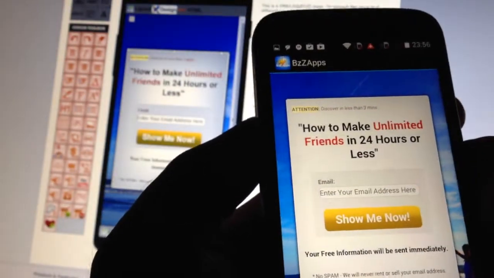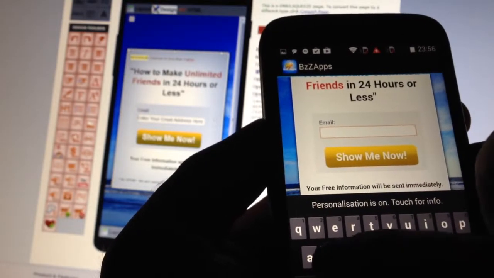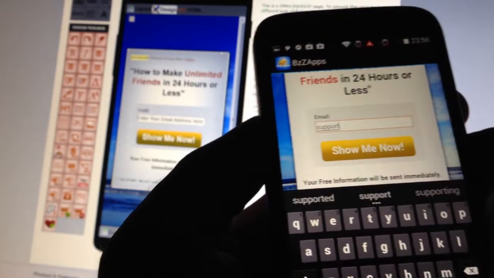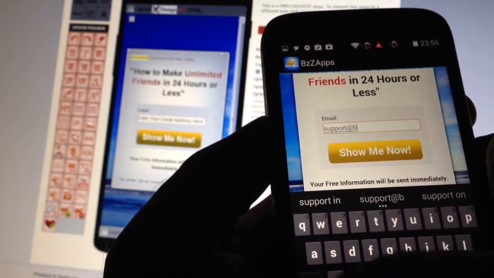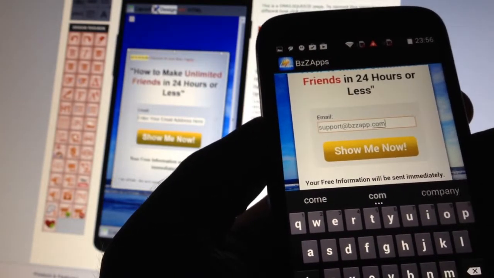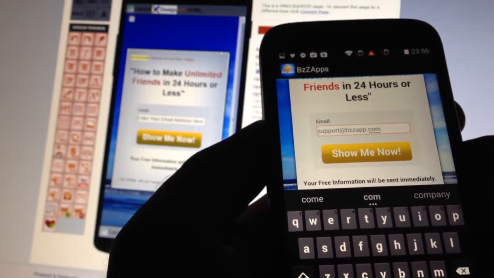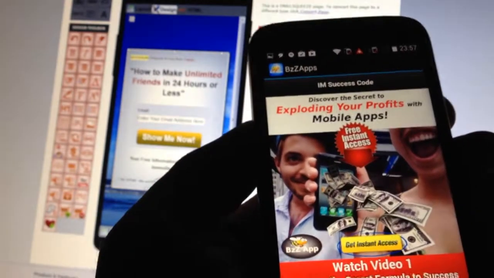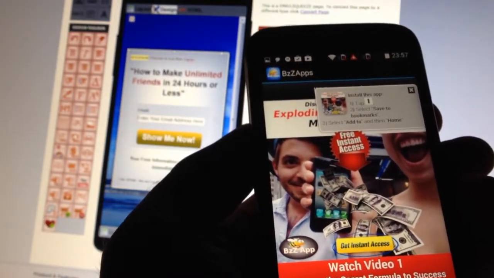Now let's try putting in an email address. Let's try support at bzapp.com. Right. Go. There you go. So it went through, and that goes to a landing page I've got on another app.